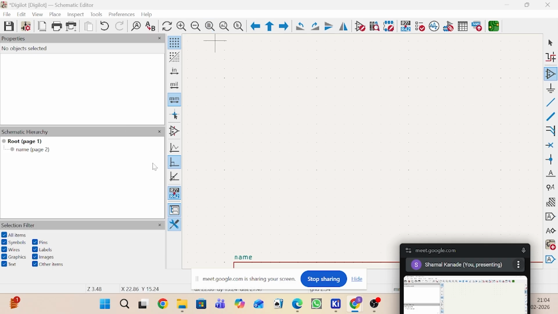we can start a new project, because I'm not using this one. I'm creating the new one. So we will draw the schematic together.